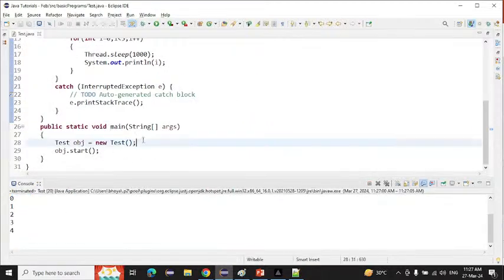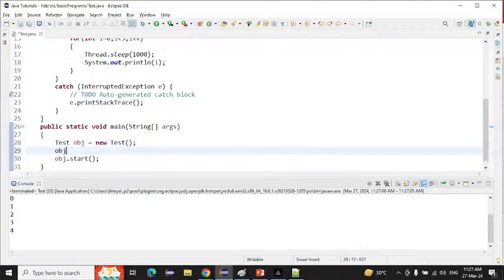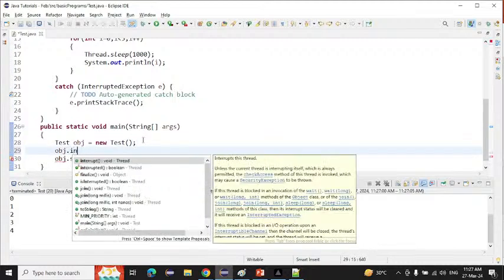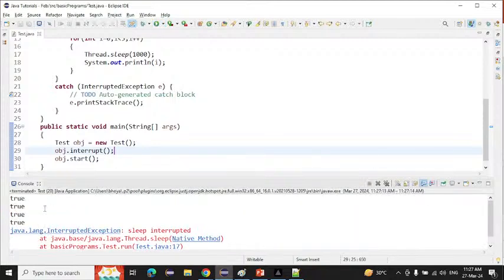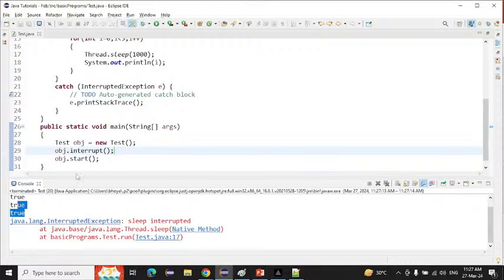Okay, now we will try to interrupt our thread. So I will use object dot interrupt again. Now 4 times it will return true, right? It is giving the interrupted exception as well, and it is not printing our result, that is the 1 2 3 4. It is not printing now.